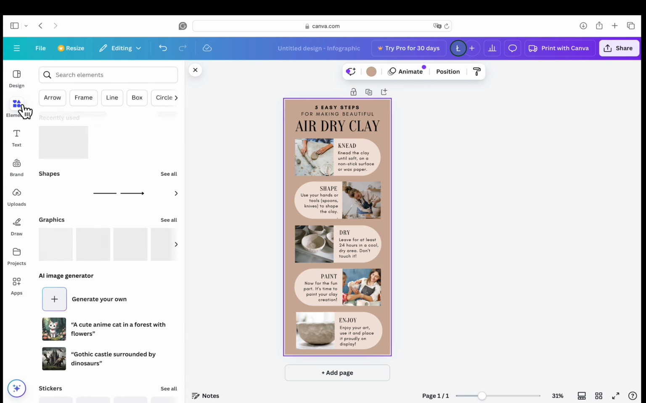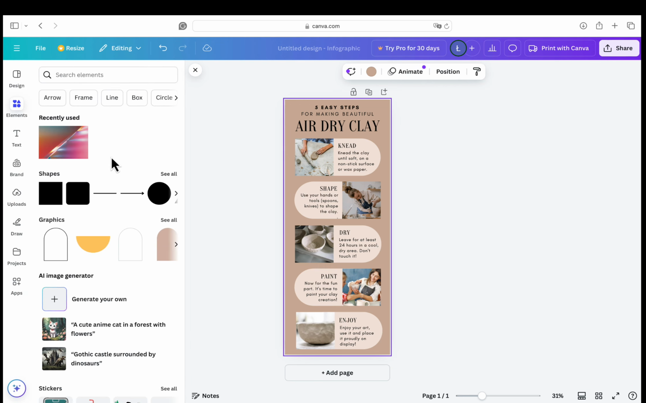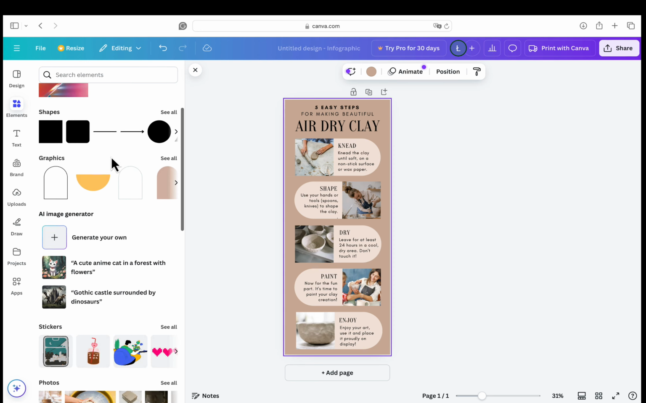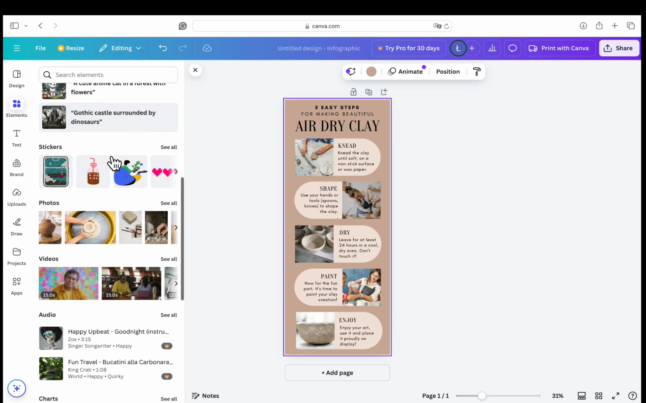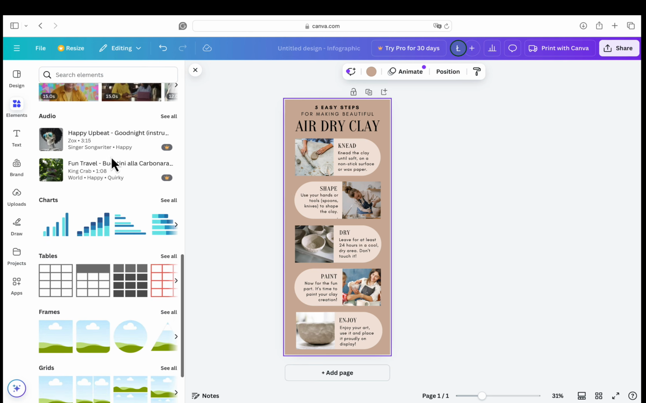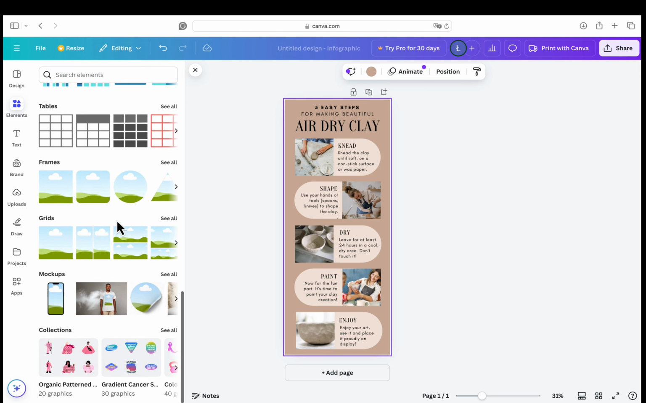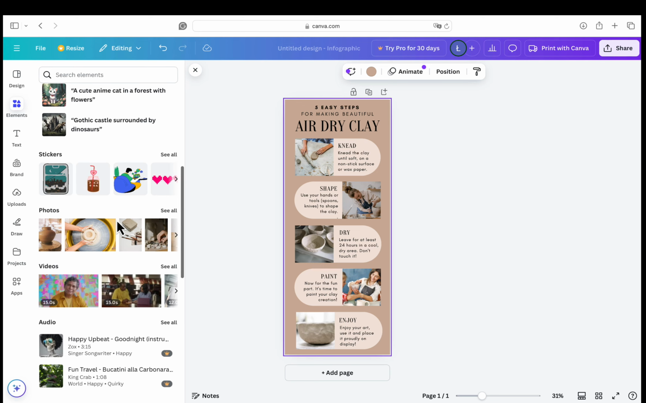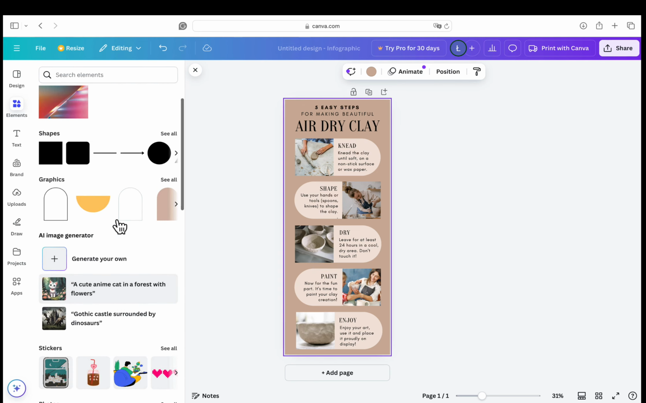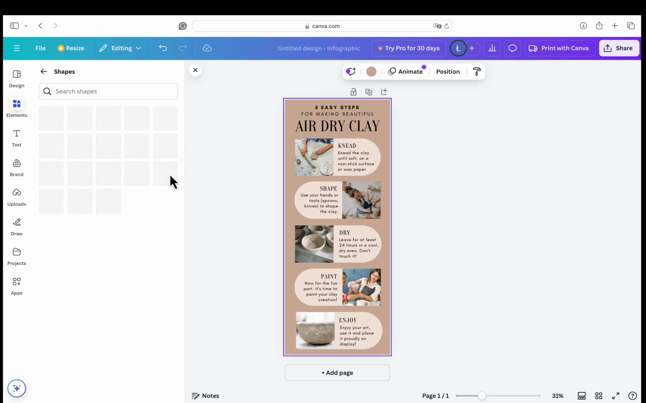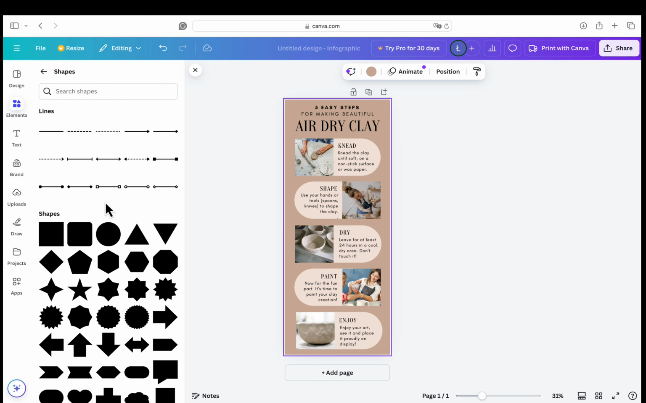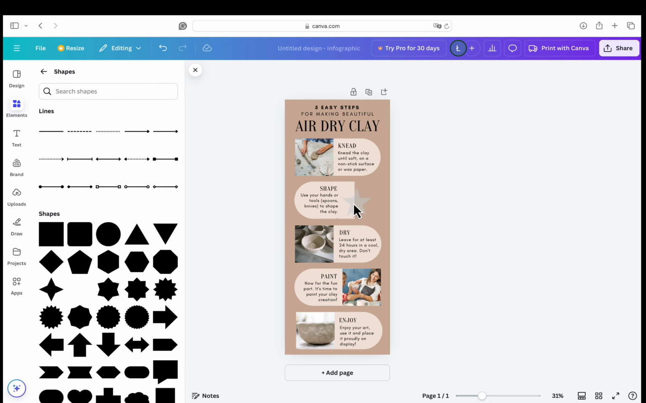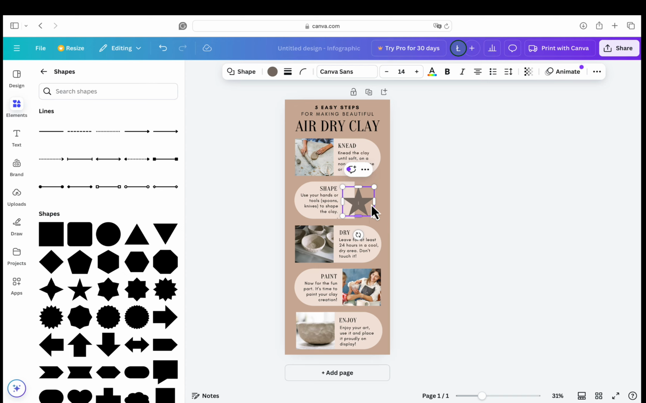Next, elements. Here, you can find shapes, lines, illustrations, icons, and more to enhance your design. Let's add a shape to our design. Simply drag and drop the shape onto your canvas. You can resize it by clicking and dragging the corners, and change its color using the color picker at the top.